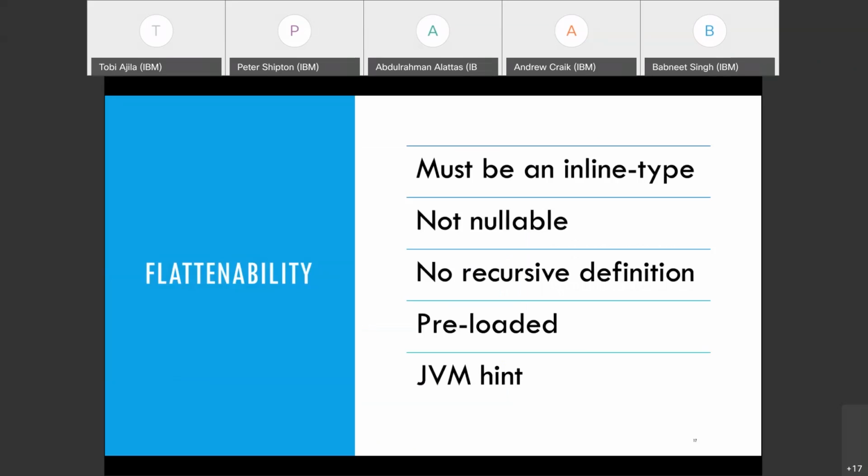So as previously said, inline types are flattenable. The properties of flattenability are that the field can never be null. If a field is flattened, there's no way to represent null since all the bits are used up for the data. So inline types are not nullable. Inline types also cannot have fields that refer to themselves either directly or indirectly, because it's impossible to calculate the layout of a circular type if it's flattened. This is something that you can do with regular reference types, but you can't do with inline types.